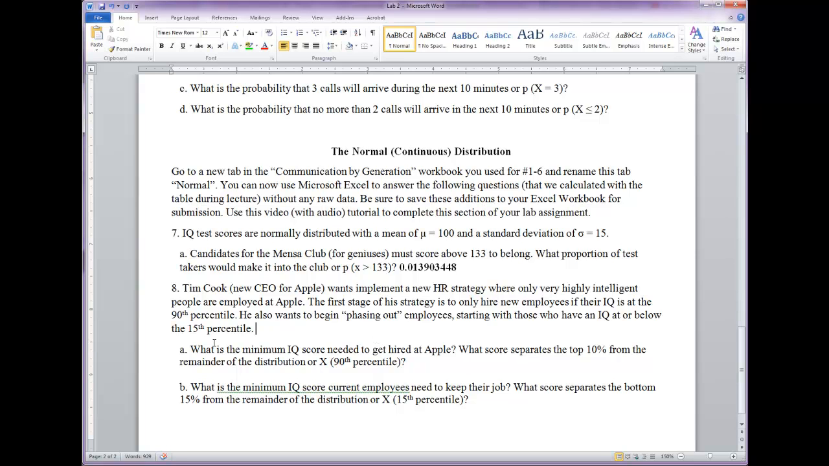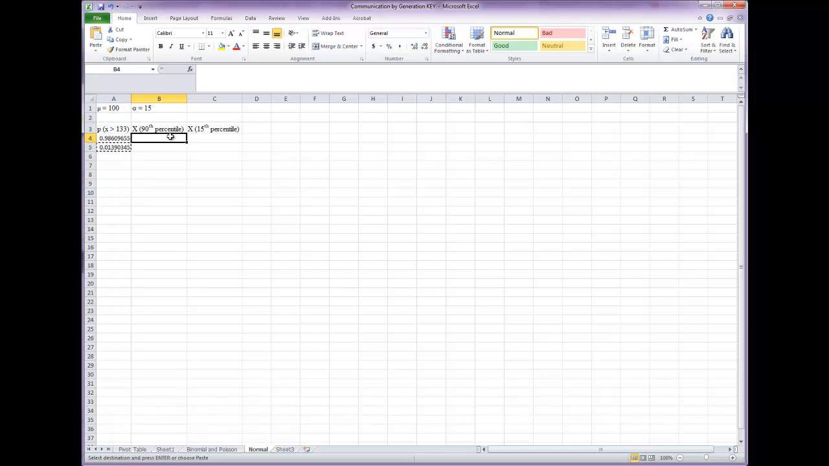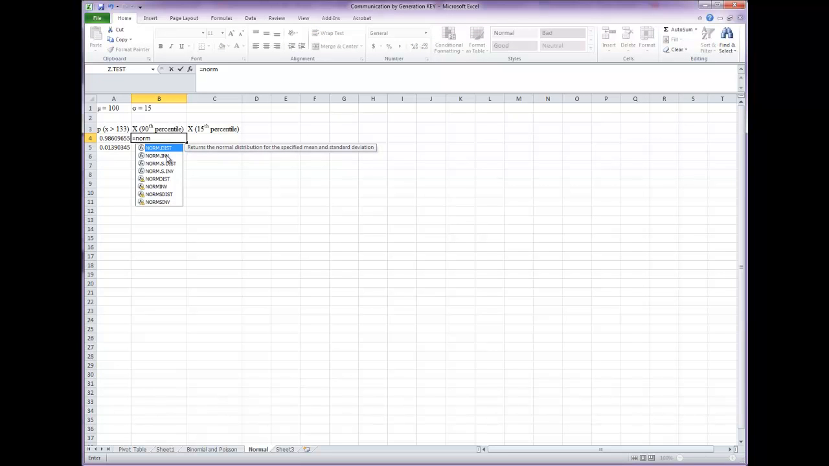All right, let's move on to number 8, where now we're finding X values associated with percentiles. So to do that, you just click or type equals, NORM. Now we're doing the inverse of the normal distribution. We're not finding probabilities, we're finding x values.